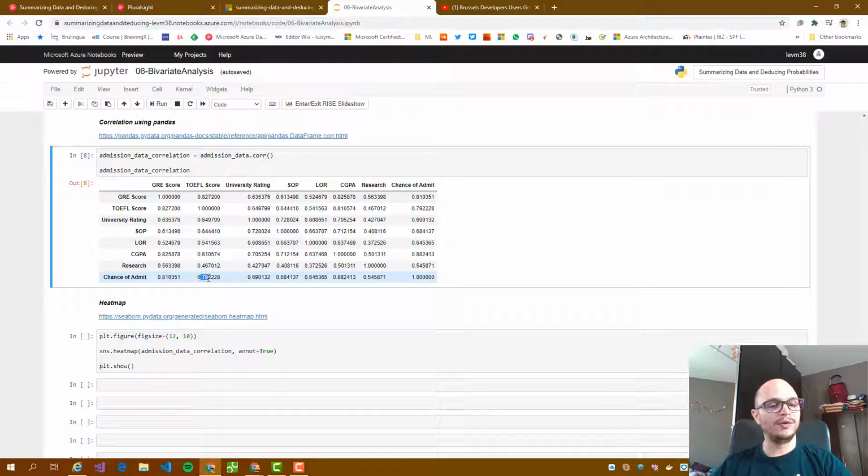The same for the TOEFL score. If you check research, for example, the chance of admission for research is 54%, and 56% based on the other score. So that has a lower correlation but still works. It's still useful for the admission.